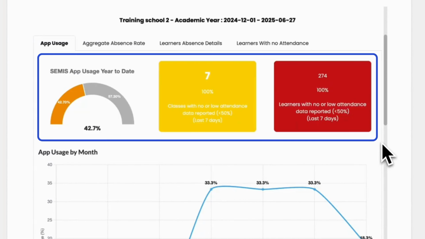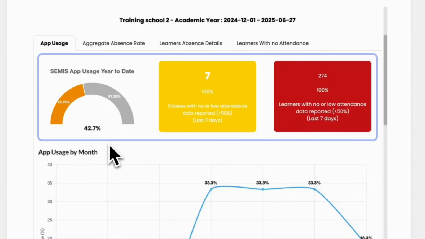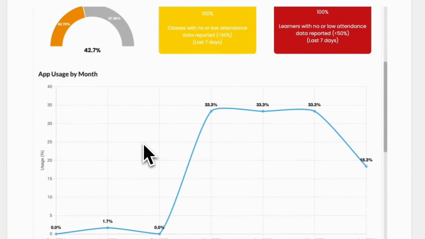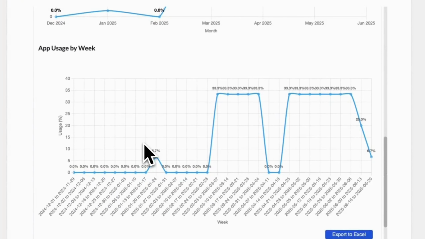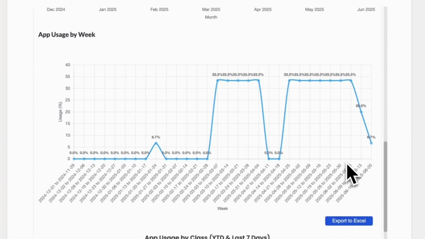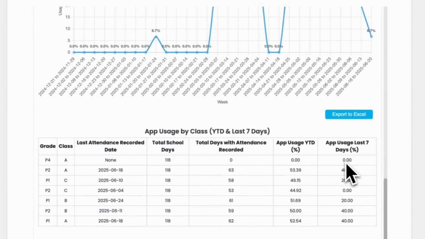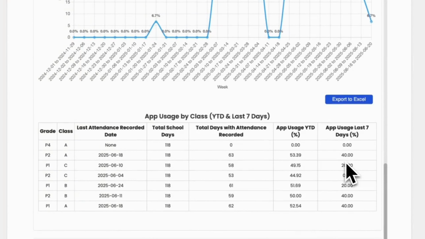Head teachers can first check how well the app is being used in the App Usage tab. The main rate calculates how many school days the attendance was registered out of the total school days so far. It can also be seen by month and week. To get more details, the head teacher can check the usage in the last 7 days, and use the table on the bottom to have a full view of all the classes in the school.